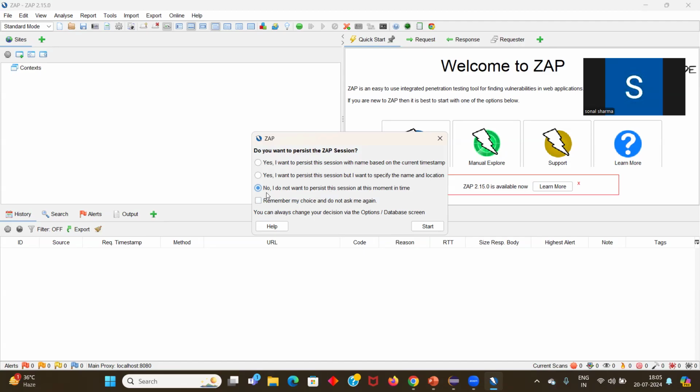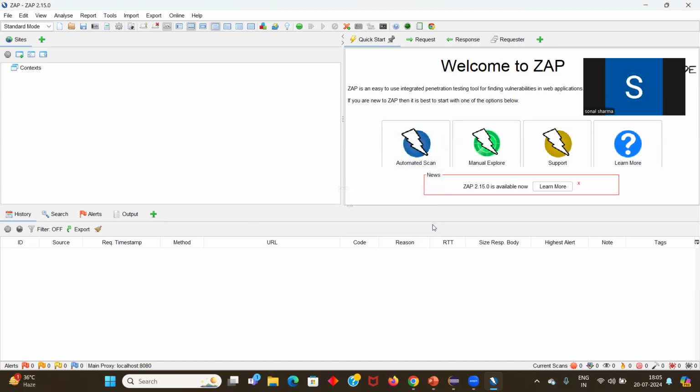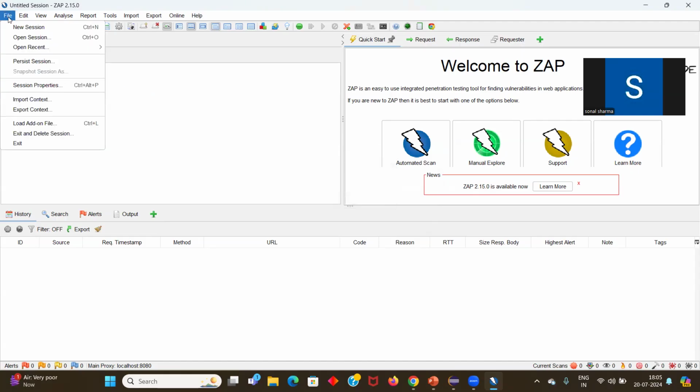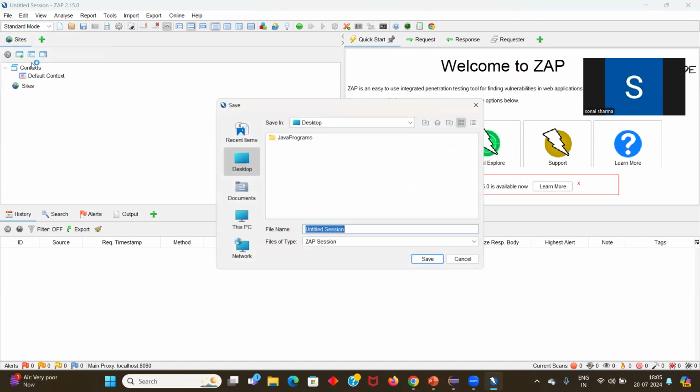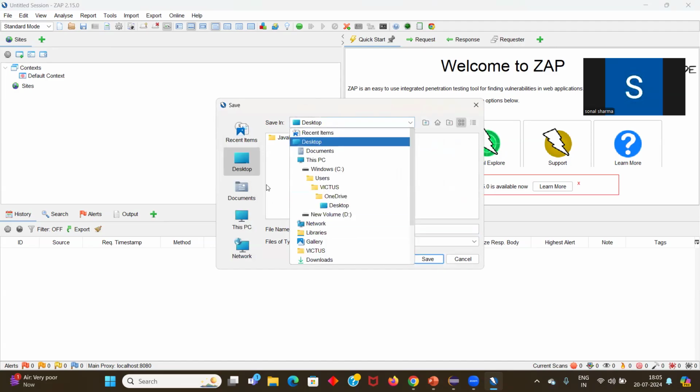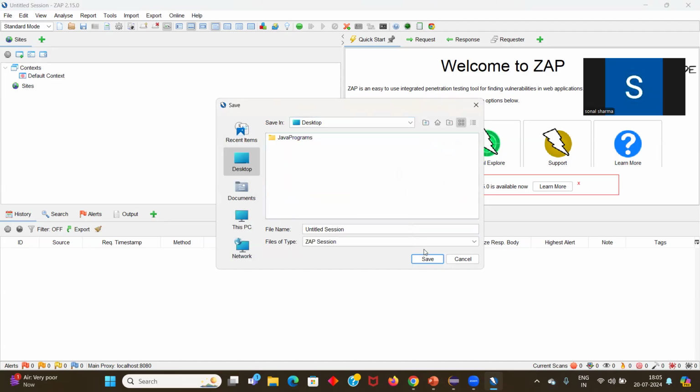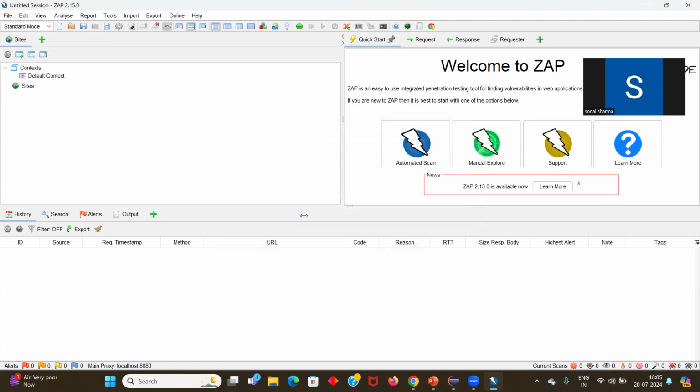Currently I will click no, I don't want to persist this session at this moment of time, and click on start. Suppose I want to change my decision and want to persist this session. You can anytime go to File, Persist Session, then give the file name, save it on the desktop or any other place, and click on save. So even if you have decided not to save the session at this point of time, you can save it later. That is not a huge issue.